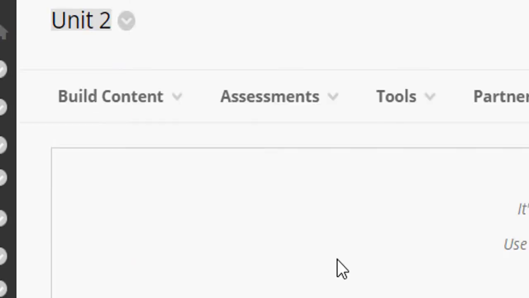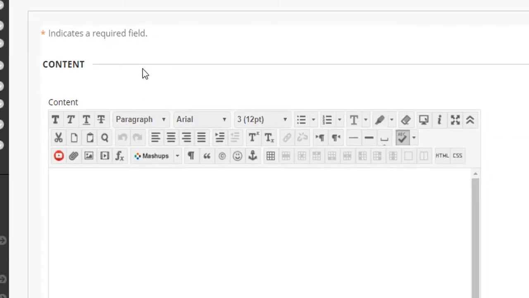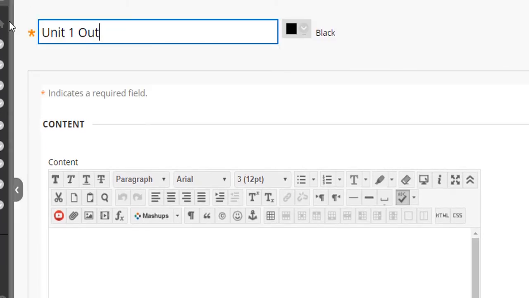Now it's time to actually populate this folder. You don't click on the folder icon, and you don't click on the drop-down arrow. In order to open a folder and actually put content in it, you click right on the title of the folder. Now let's begin by building a blank page that has our objectives. I click Build Content, and I select Blank Page. And I'm going to call this Unit 1 Outcomes.